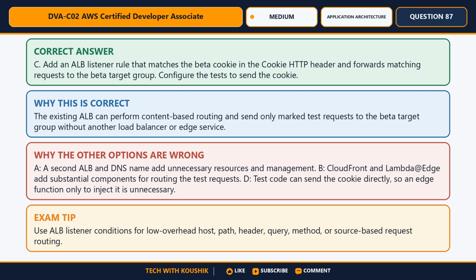A. A second ALB and DNS name add unnecessary resources and management. B. CloudFront and Lambda at edge add substantial components for routing the test requests. D. Test code can send the cookie directly, so an edge function only to inject it is unnecessary. Exam tip. Use ALB listener conditions for low overhead host, path, header, query, method, or source-based request routing.